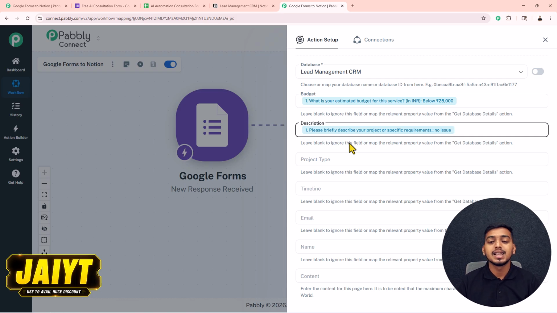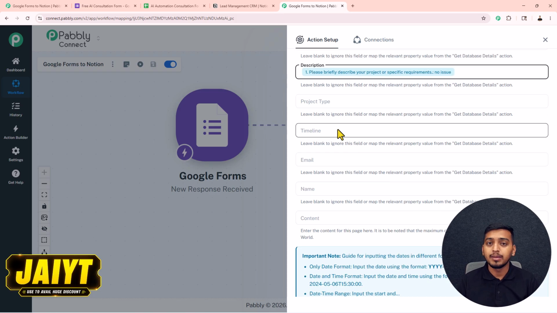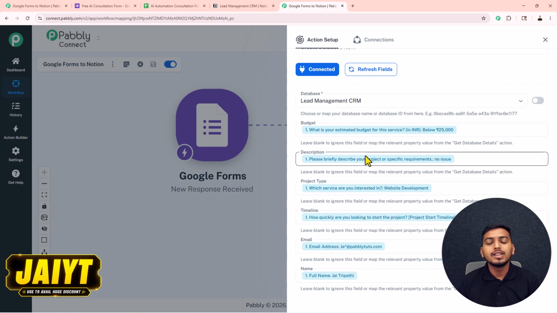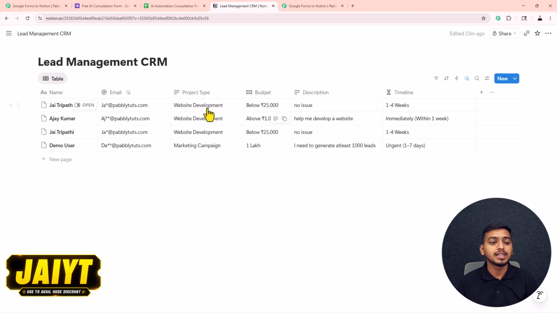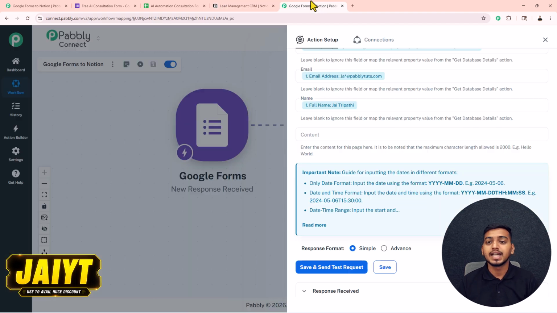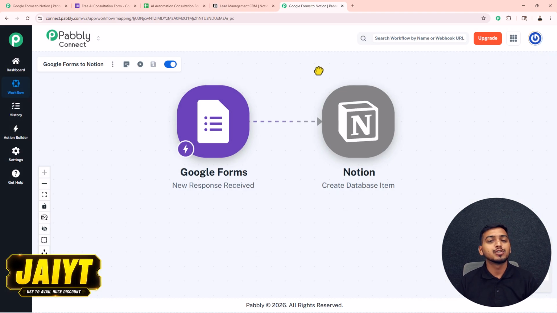Now just like this, I will quickly map all of these following remaining details. Then I will show you how you can add these details inside your Notion database. I have added all these following details. Now we just have to scroll down, click on this save and send test request button. Automatically all these details will get sent and stored as a new record inside our Airtable base. Let us open our base. You can see here all the details about this new customer Jai Tripathi have got added successfully. This means that the workflow that we have created here is working all fine.